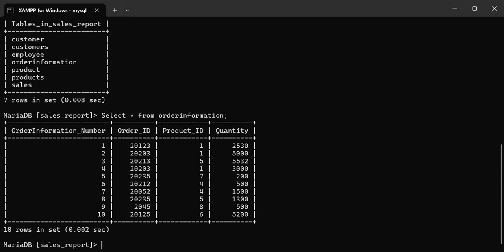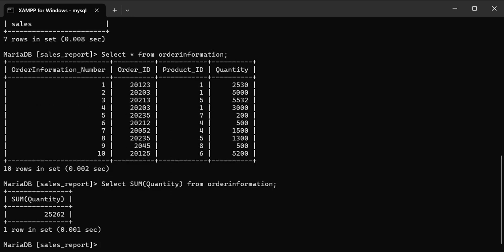So our first example for the application of the SUM function. If we are going to return the sum of all quantity fields in the order information table, we will be using this statement: SELECT SUM, and then we will be using the quantity column from the order information. The statement will return the sum of all the quantities in the order information.